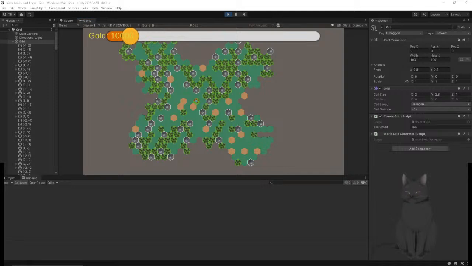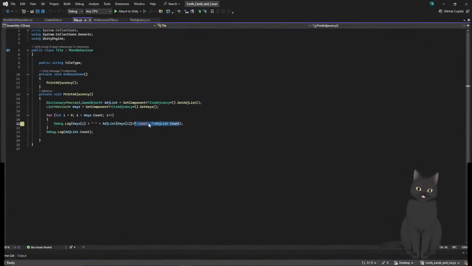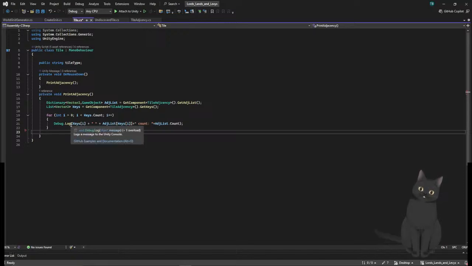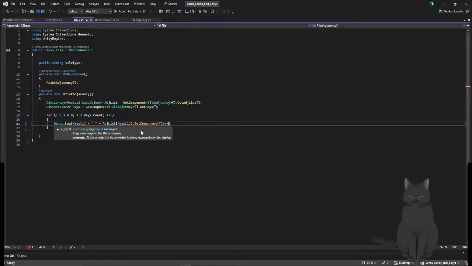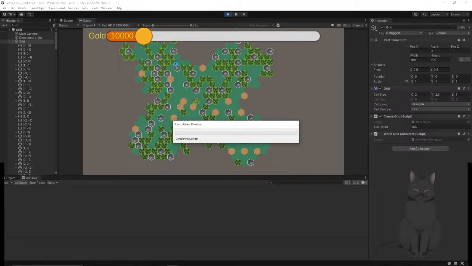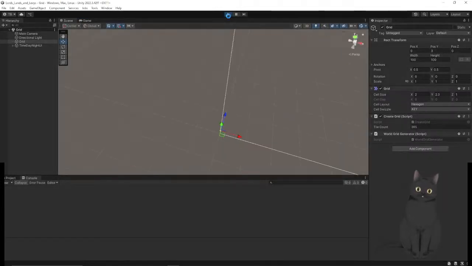So now I want to not debug the count. But in fact, I want to just debug keys i with edge list keys i dot get component tile dot tile type, so that it can tell me if it in fact does know or does not know what is around it.